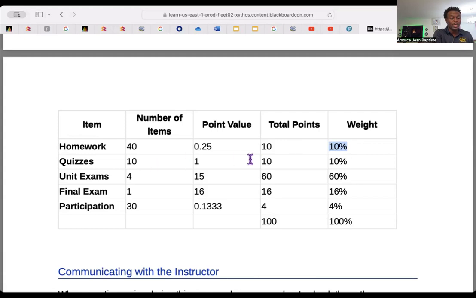So also quizzes is 10%, including your start here quiz, by the way. Quizzes is 10%. And you got 10 quizzes, you got 40 homework. And unit exams are the ones that are proctored.